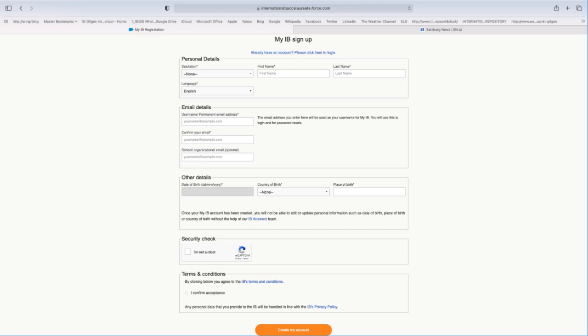Please use your personal email account so that if you leave St. Gilgen at some point, your account will go with you. This will become your IB account for all the years that you're teaching and working with IB. Every time you close the screen, be sure to security check and click the terms and conditions before hitting submit.